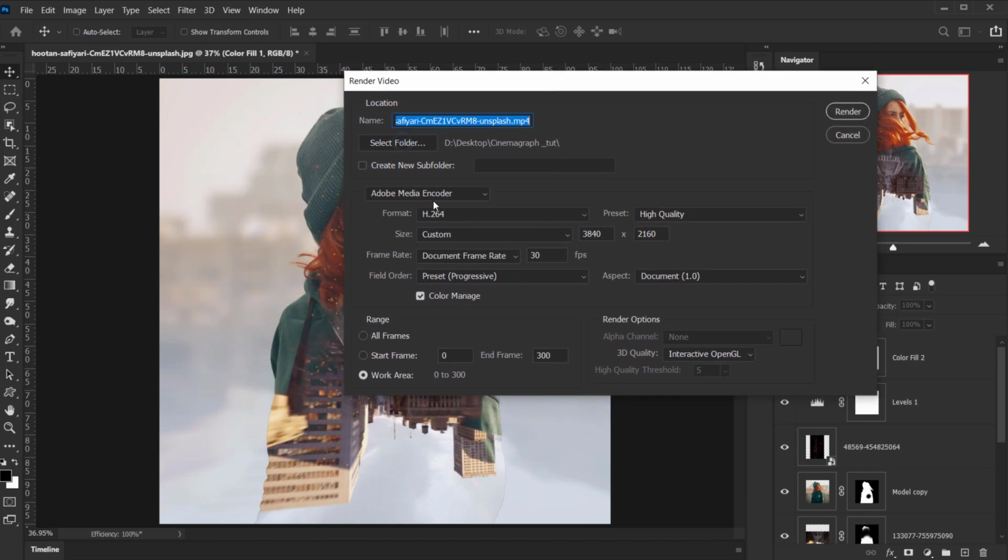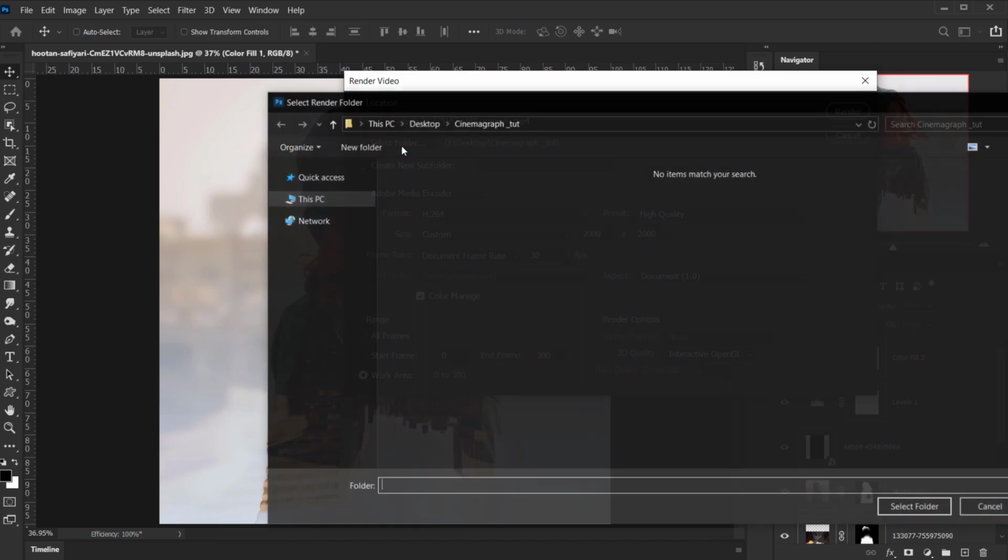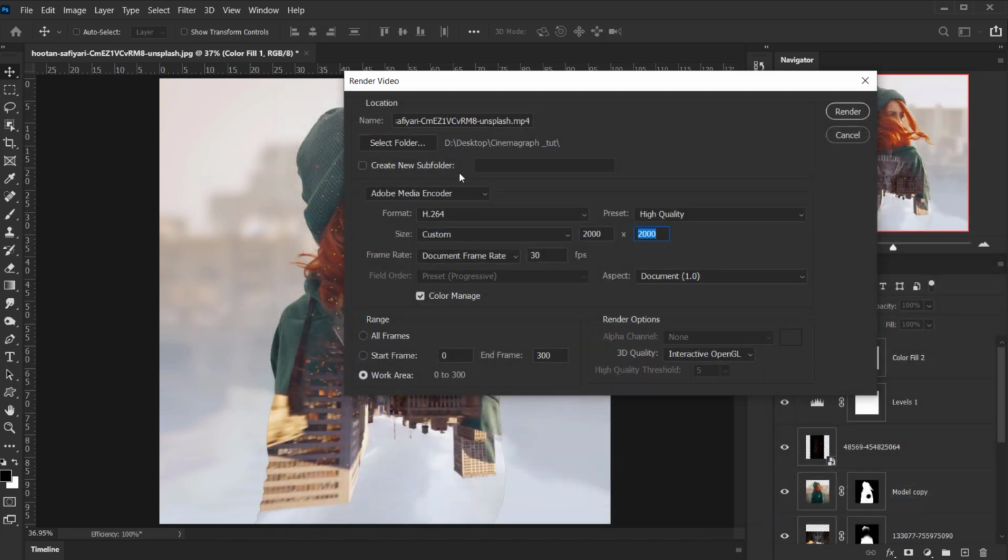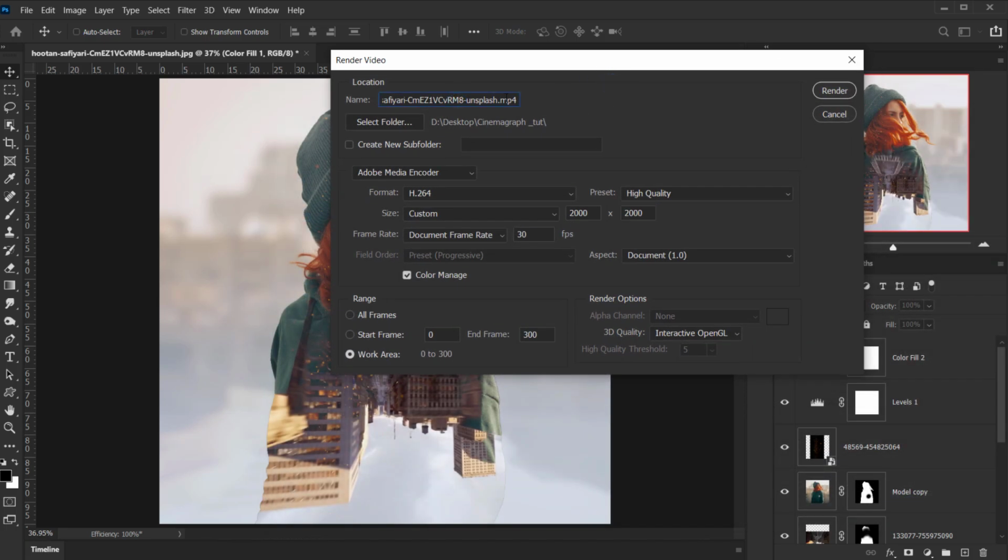Alright, now before we do anything, make sure that the size in here is matching what you have in here. As you can see, it's not matching because this is like an Ultra HD size. So for me, I want it to be maybe 2000 by 2000 in size. Alright, and then I'm going to choose a folder. Let's keep it in the same tutorial folder, and you can name it, let's say, Cinemagraph or something. Okay, and I would keep everything in here set the same, high quality, H.264, and I will click render.